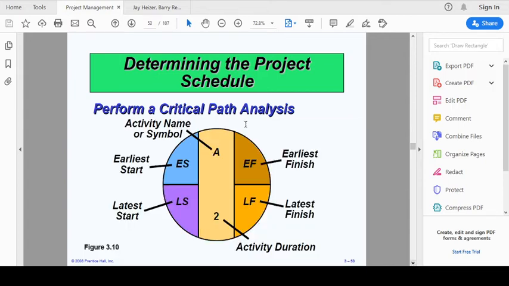Okay, so this is our diagram. We normally draw this diagram to denote the different times. On the left hand side you can see we have the ES, the early start, and the latest start. This symbol is the activity symbol, it denotes the activity. And then on the right hand side we have the earliest finish time EF and the latest finish time LF, and this 2 is the activity duration.